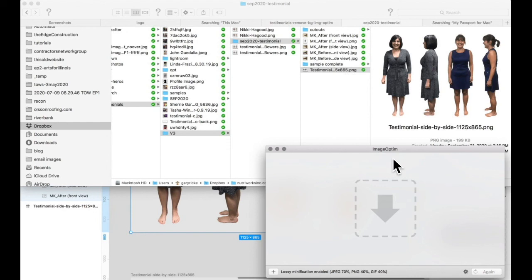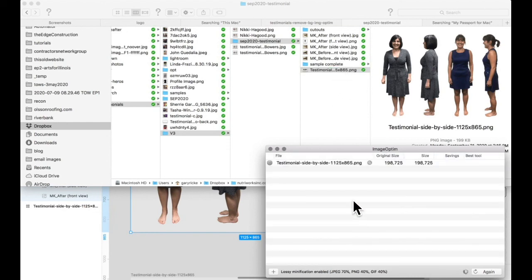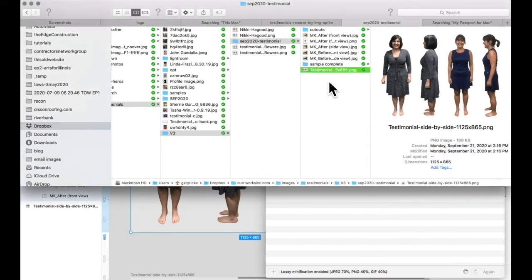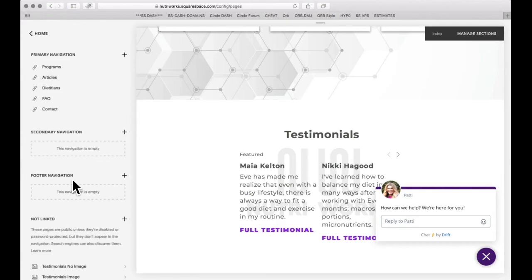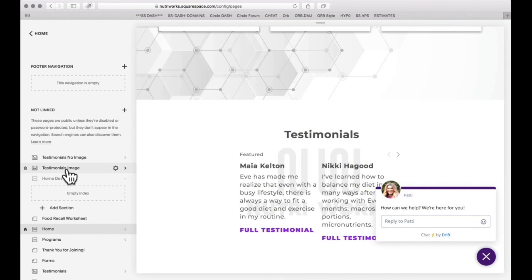In this case, I'm using the free program called Image Optim. And I just drag this on here, and because I've already optimized it, it's not going to be able to show it here. But that's all it basically does, is get that optimized down. And then once you have that, what you're going to do is go to the website and look for testimonials with an image. So we've got 2 versions, but we're going to add the testimonials with an image.